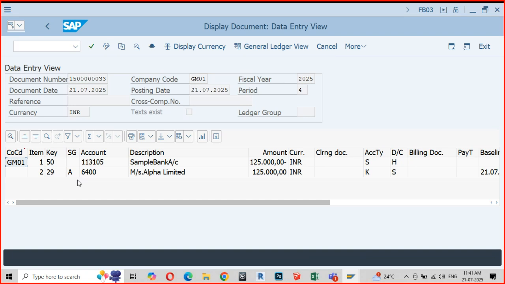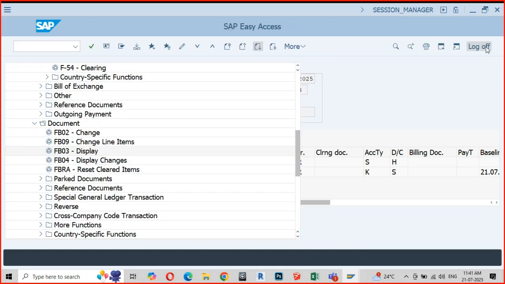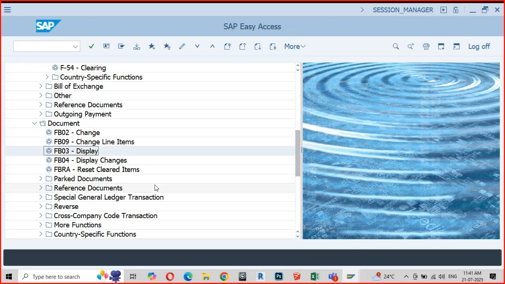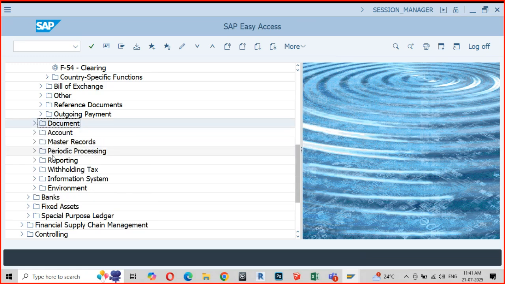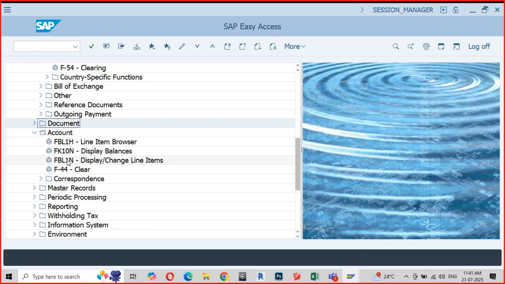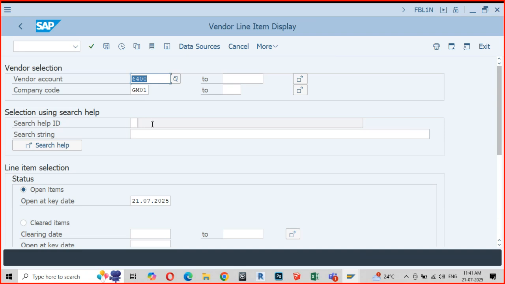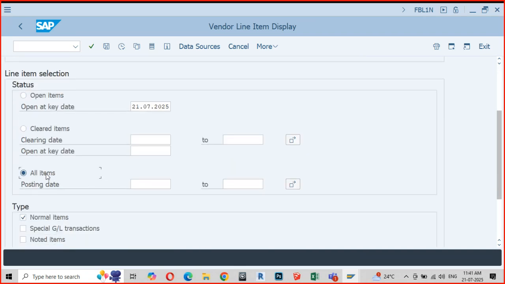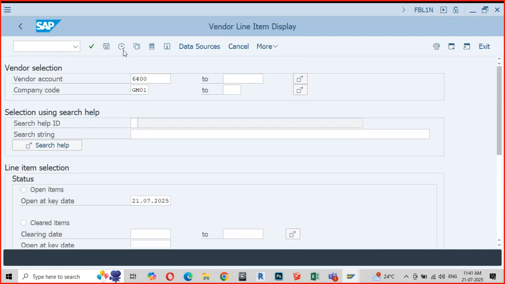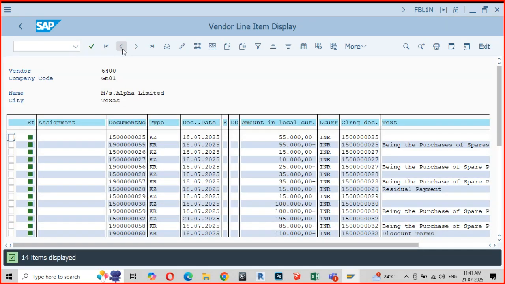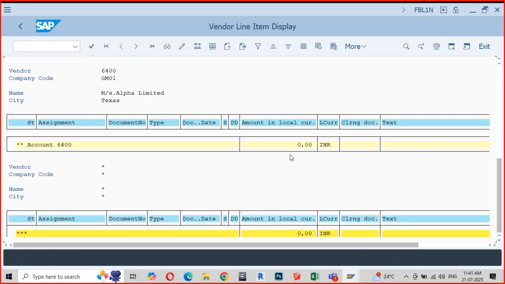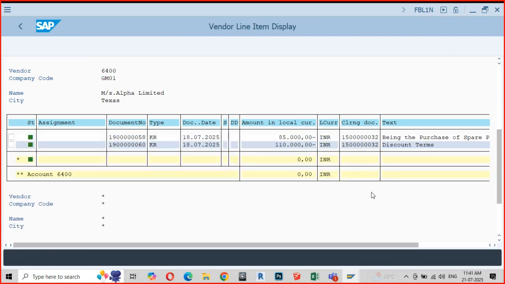Okay. Now what I'll do. So now I have paid the advance. I'll see the balance of my vendor. FBL1N, all items, execute. Now do you see the display of 1,25,000 anywhere? The balance is still 0. Can you see?